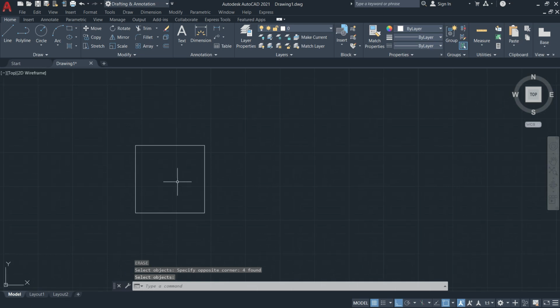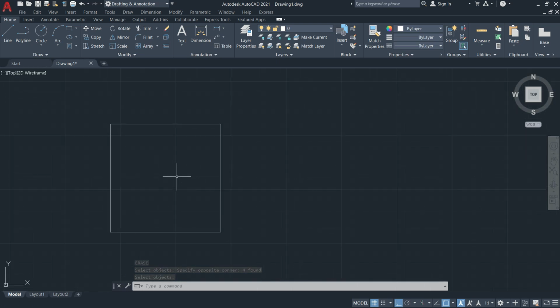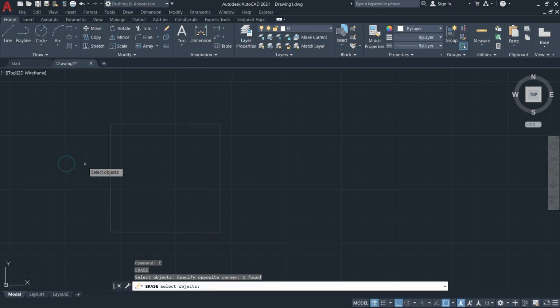So again, I created a square using the rectangle tool. If I select this one, all sides of the rectangle or the square are being selected. Okay. So again, I'll just erase, select, and then enter. So I'll just repeat the command.